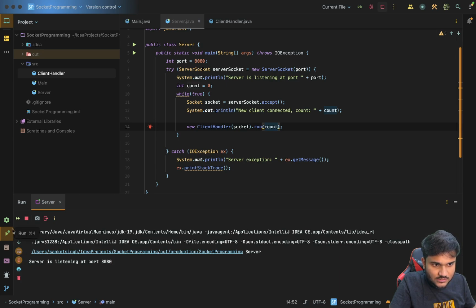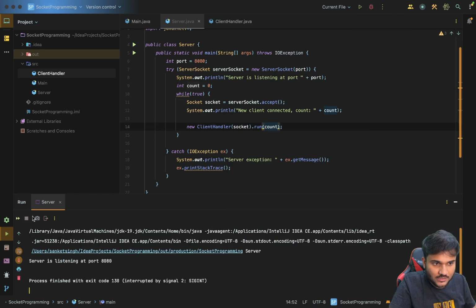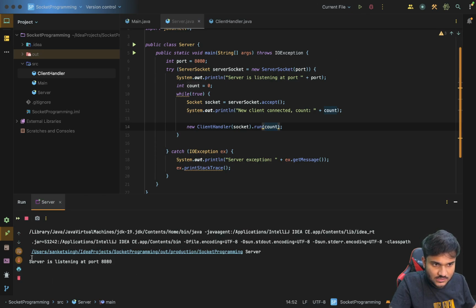Now you can see the code has not stopped yet, right? This code is actually not stopping. You can see there is no play button and there is a pause button here. If I click here, that's when the server actually stops. If I run again, you can see the server is listening.